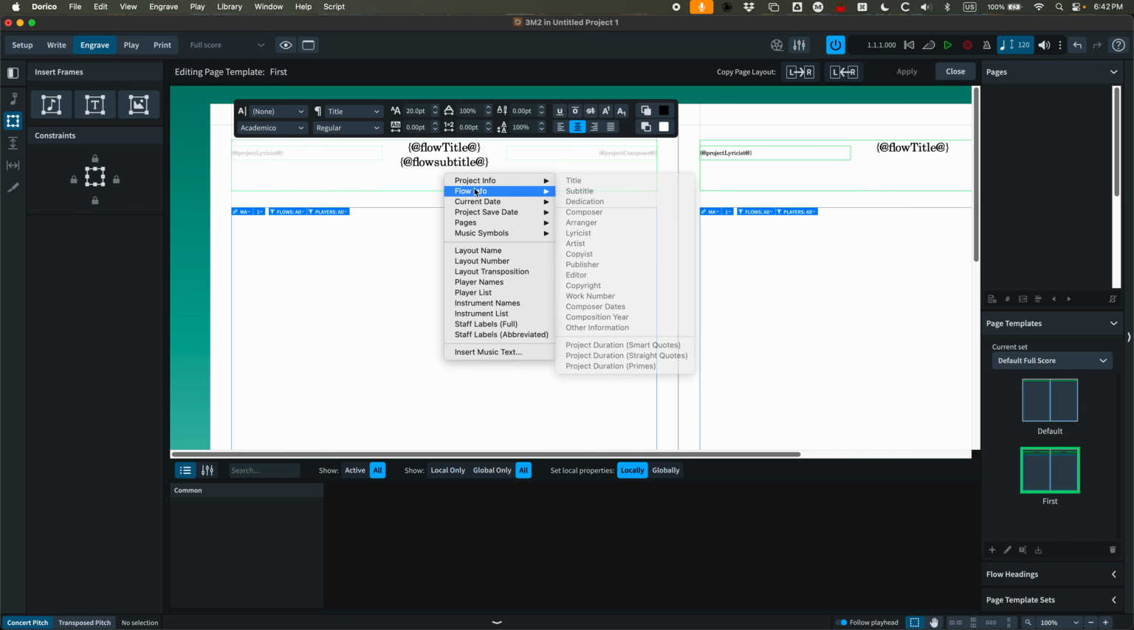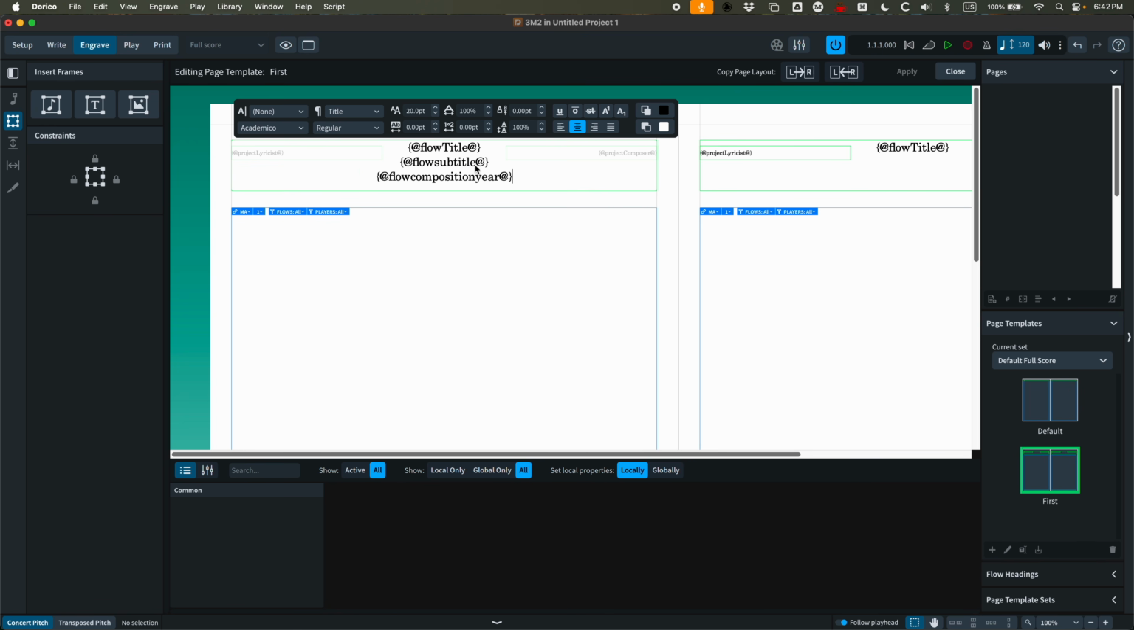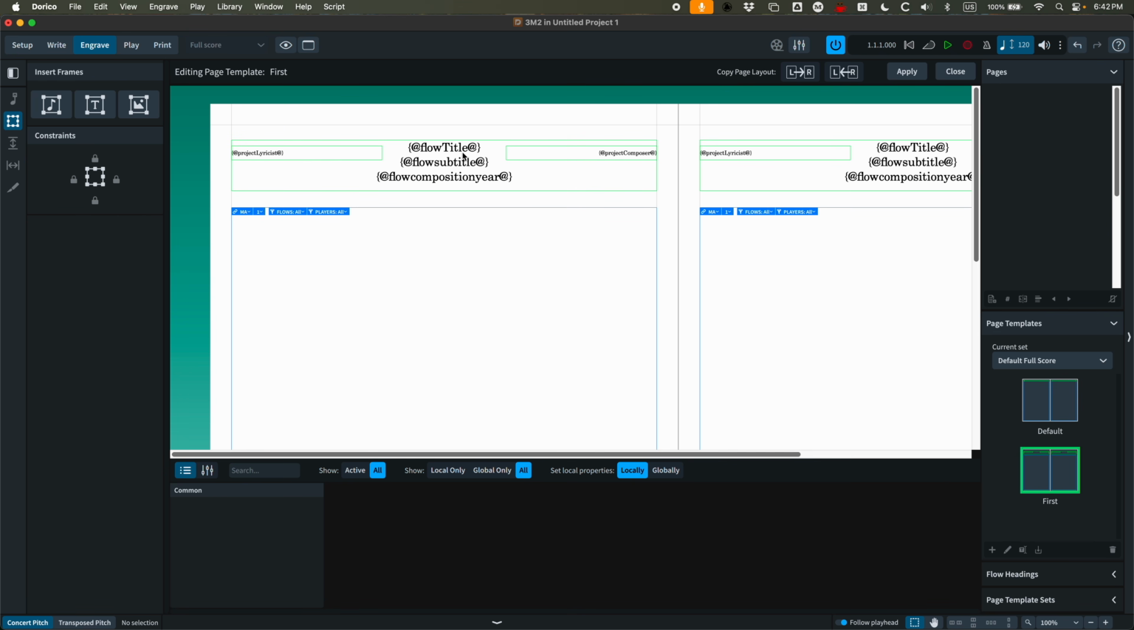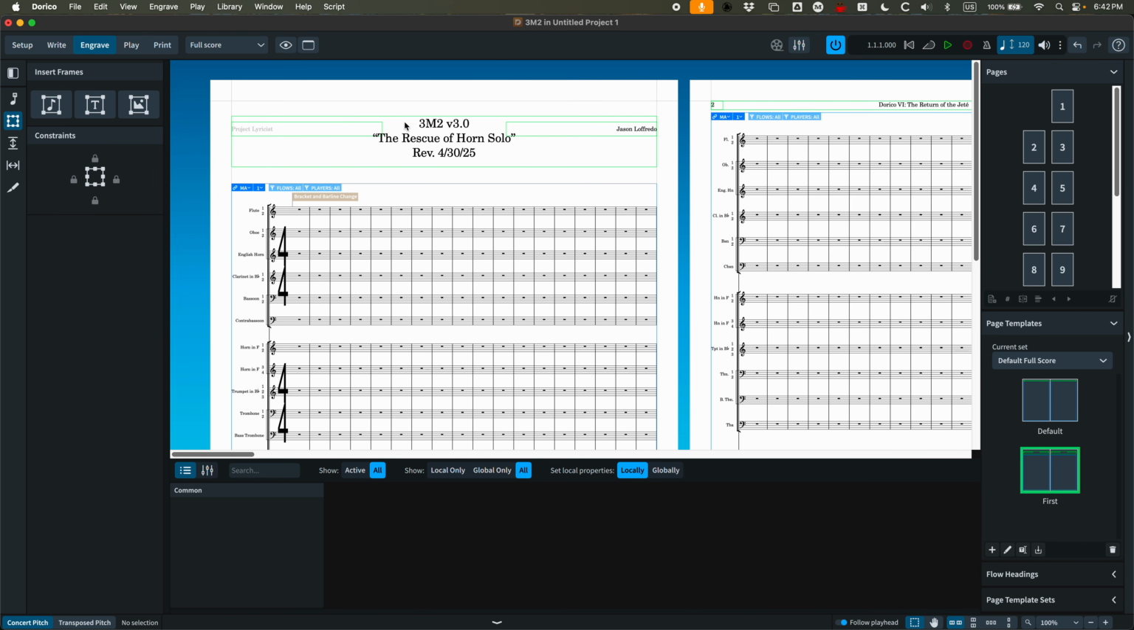And I think I had used the flow info composition year for that, right? So just very quickly, I can add all three of those tokens into this text block. Make sure I copy, apply, and close. And yeah, I'm on my way. I've got the title I want, I've got the subtitle, and I've got the revision date. Now, they're all the same size, they're all the same font, all the same everything, right?